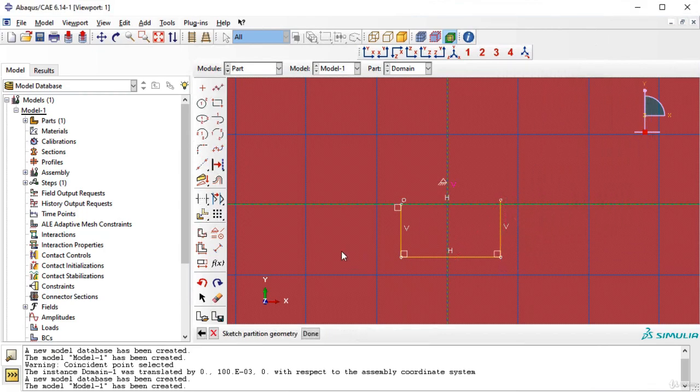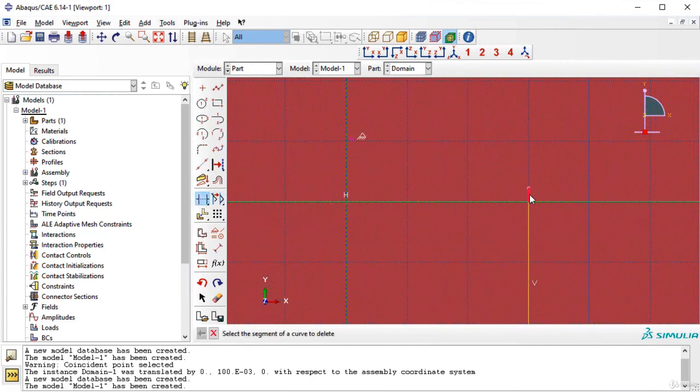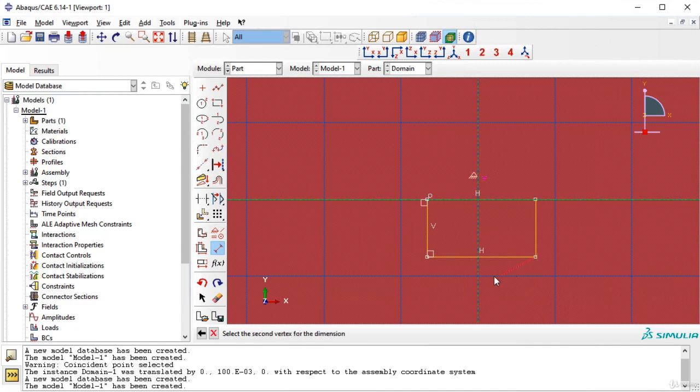And then what I'm gonna do, I'm gonna just remove this extra line here, and then I'm gonna give a dimension to it. So from here to here should be 0.1, and from here to here should be 0.2, from here to here 0.2.